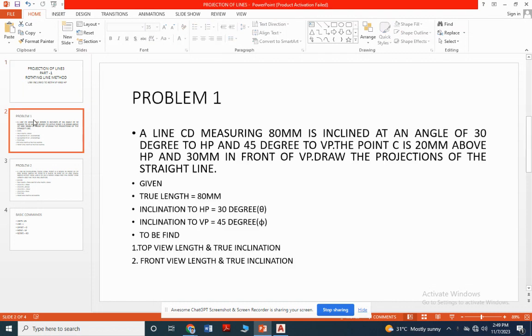The objective of this video is to know about the basics of AutoCAD and also the basic concepts of engineering drawing. For the first problem: a line CD measuring 80 mm is inclined at an angle of 30 degrees to HP and 45 degrees to VP. The point C is 20 mm above HP and 30 mm in front of VP. Draw the projections of the straight line. This is a straight problem.